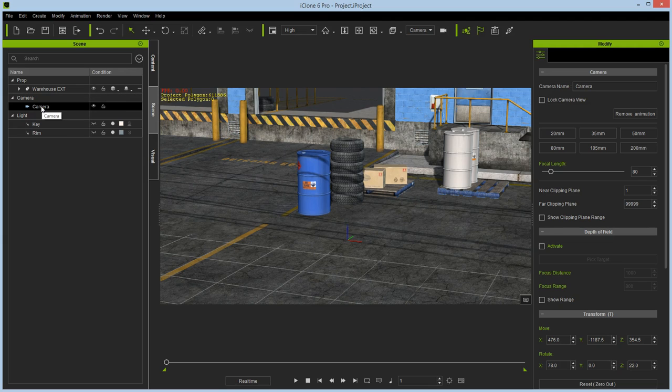And we should rename the camera something sensible as well, just as we did with our project, so that we know what the camera is for. Select the camera item in the Scene Manager, press F2 on the keyboard, and let's call this Cam lock off. So this is going to be our lock off camera.